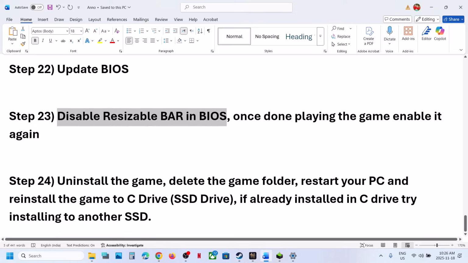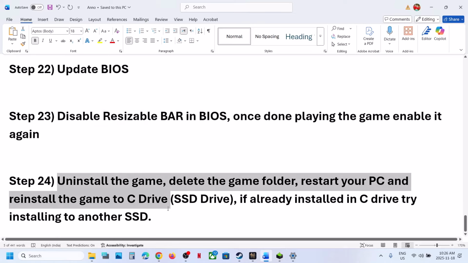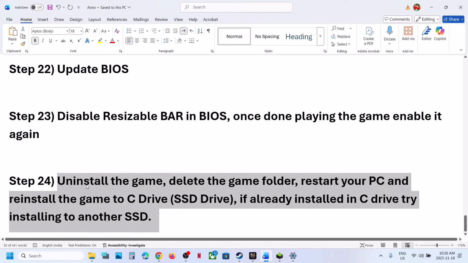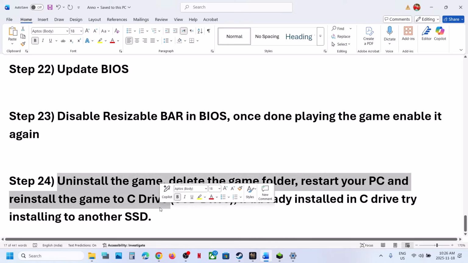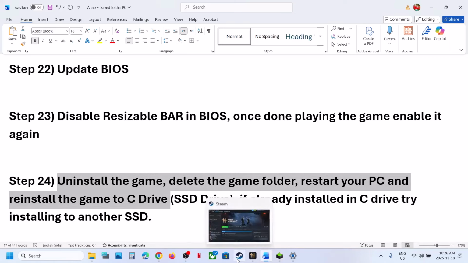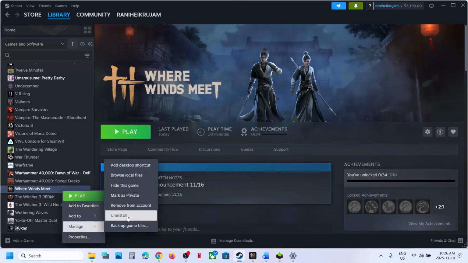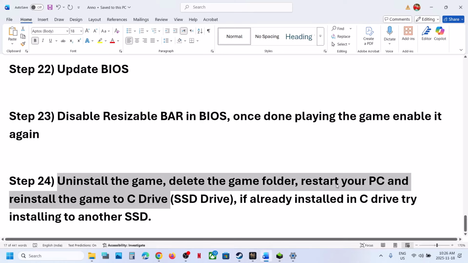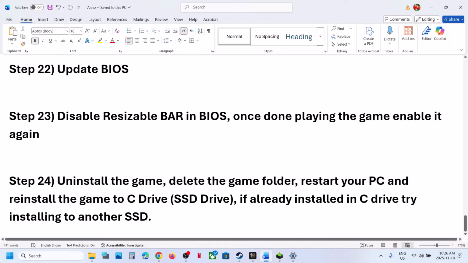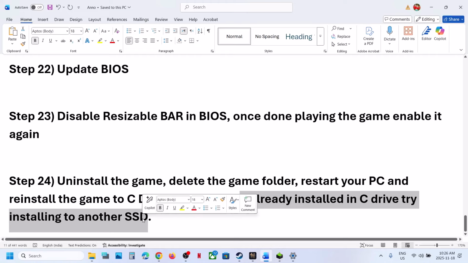And then if still not working, uninstall and reinstall the game to a different drive. Now this is the last step, but this has worked for many players, so it might work for you. If the game is installed to D drive or E drive or any external drive, uninstall the game and try to install the game to C drive and then check. If the game was already installed to C drive, try installing the game to another SSD and then check.